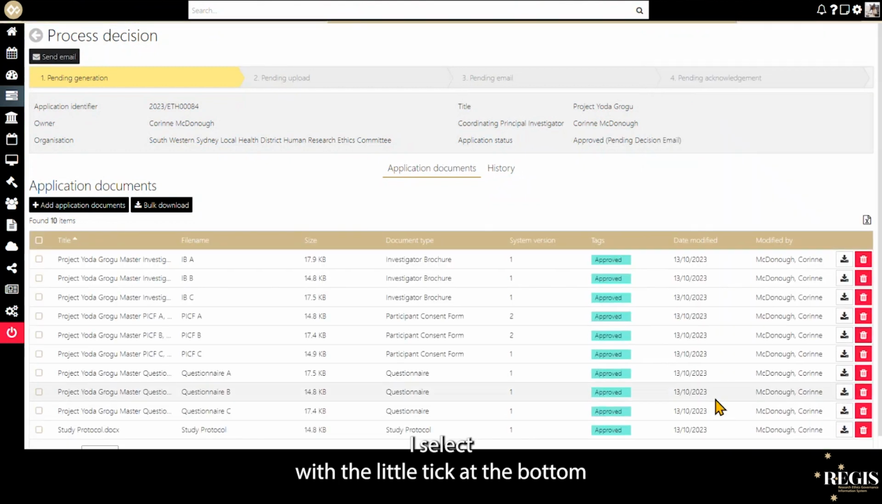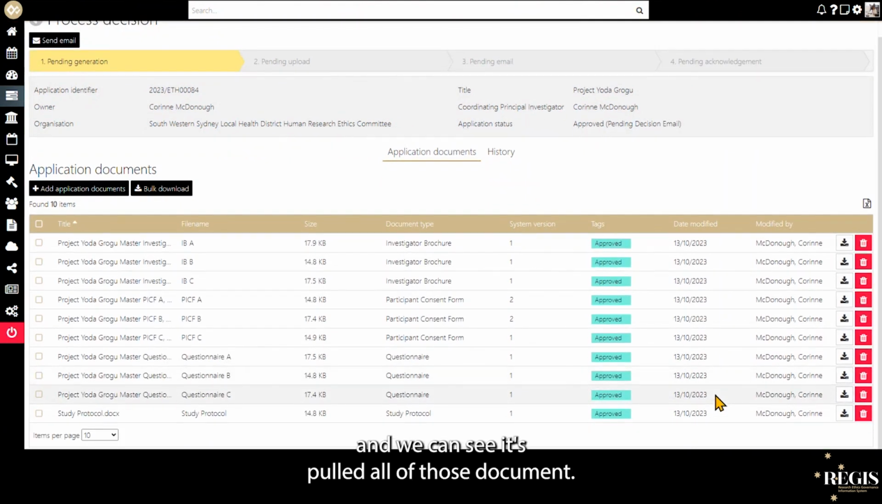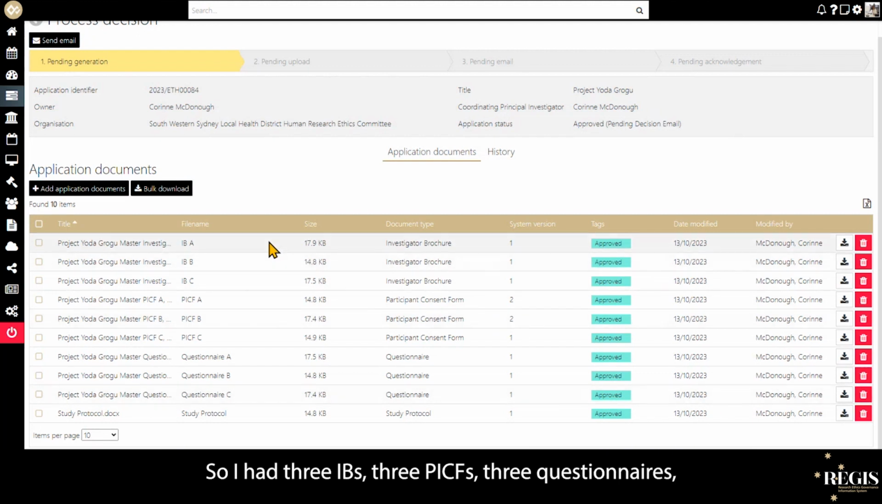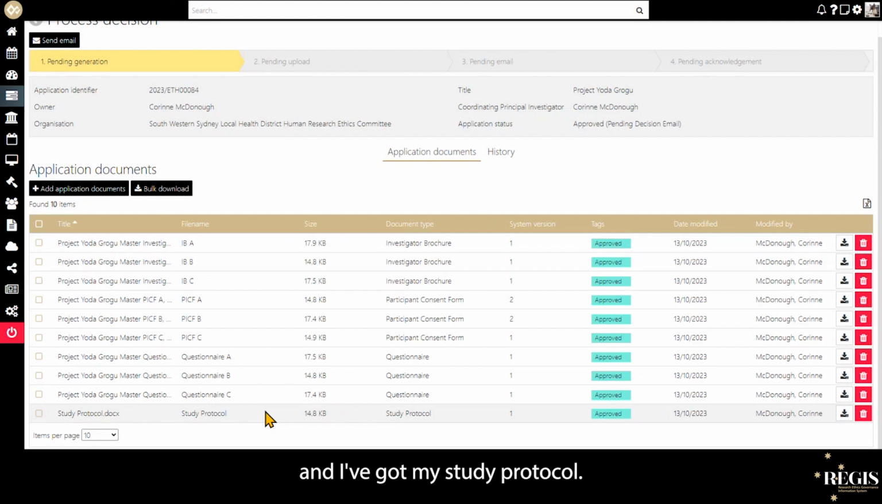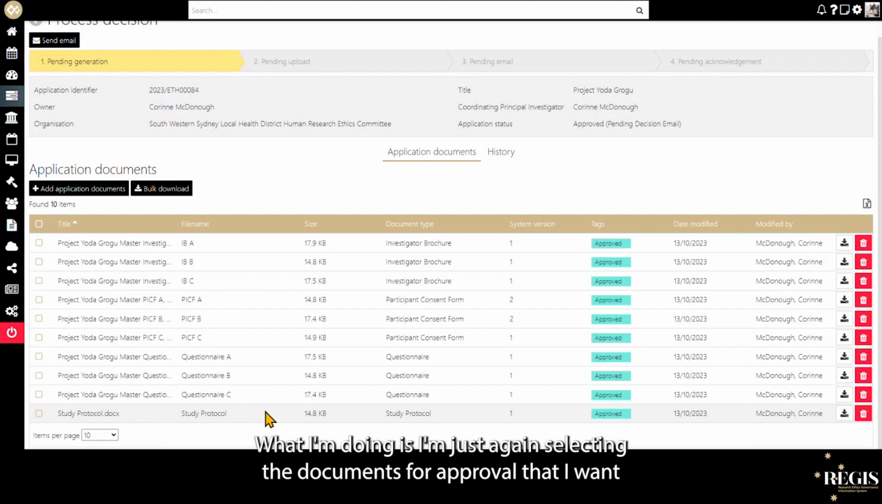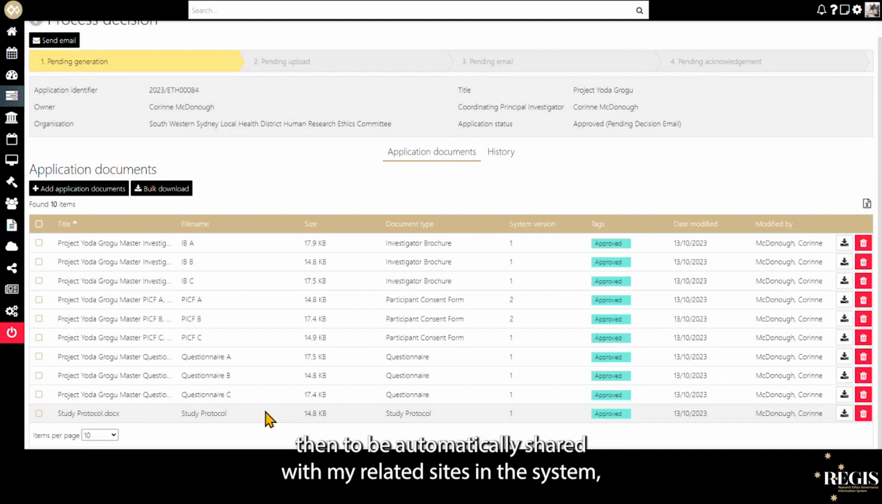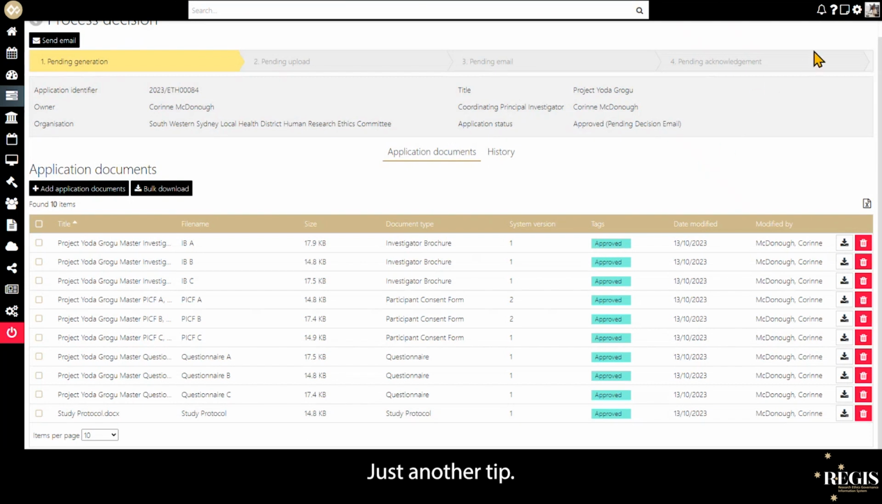I select with the little tick at the bottom and we can see it's pulled all of those documents. So I had 3 IBs, 3 pick forms, 3 questionnaires, and I've got my study protocol. What I'm doing is I'm just again selecting the documents for approval that I want to then be automatically shared with my related sites in the system, any related site in the system, but also my CPI in the external portal.